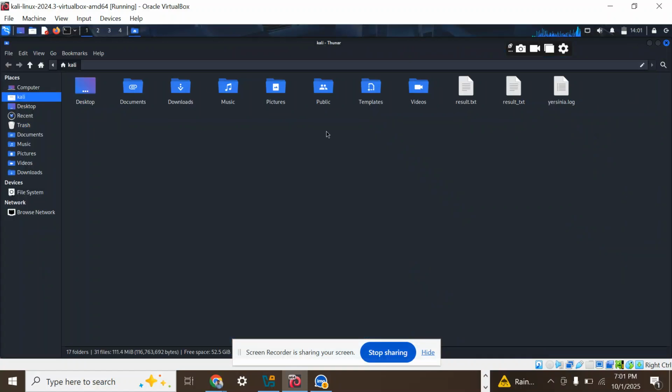Yes. After I click on home, inside this home it is mentioned Kali, and inside that Kali I now see a few folders and few text files, and one of them is a log.log file. There are a few folders such as desktop, documents, downloads, music, pictures, public, templates, videos, and a few files. So how can we reach them through a command line?